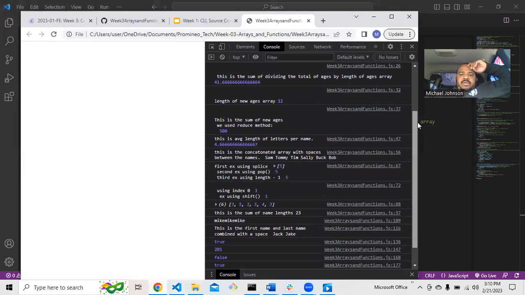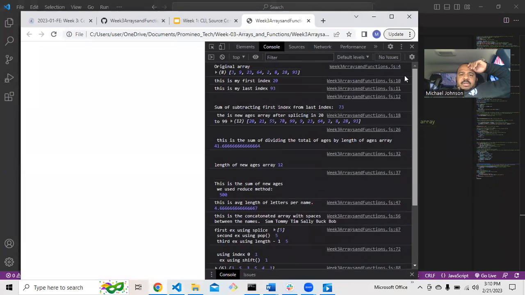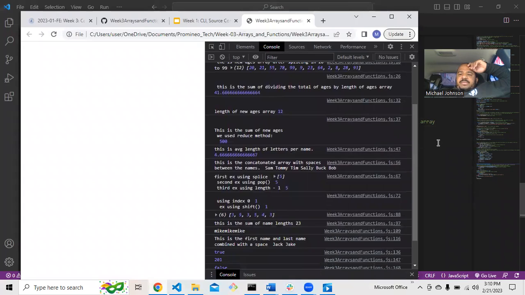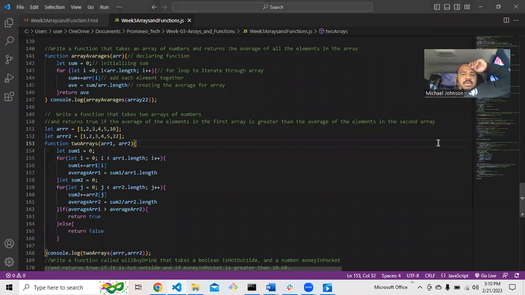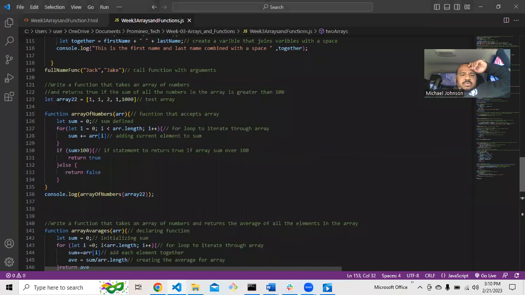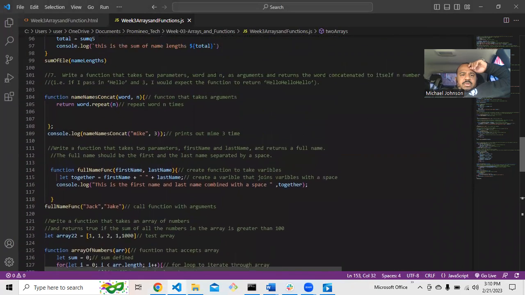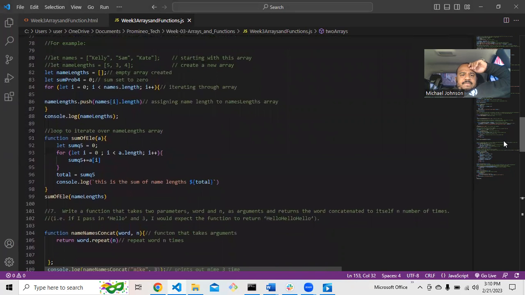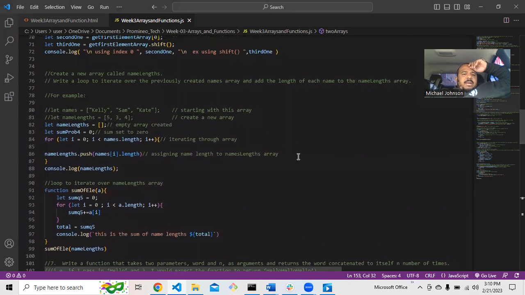Right here, here's another one that, let's see. Oh, what's the other one that was pretty difficult? There's another one that was pretty difficult. Right here, this.